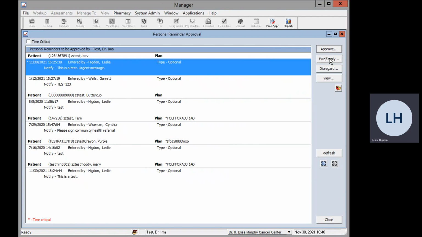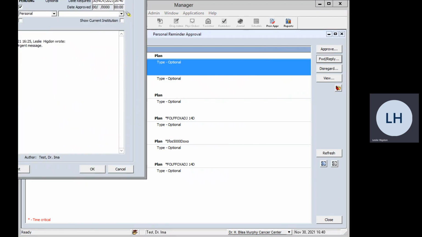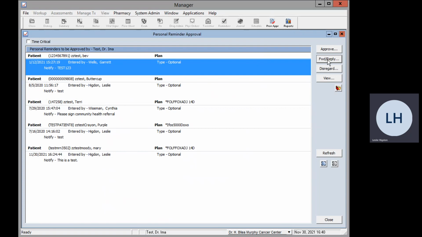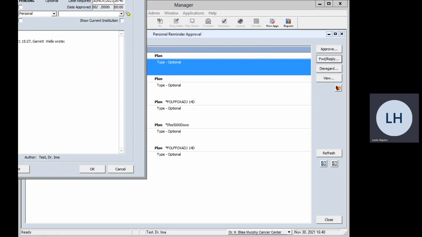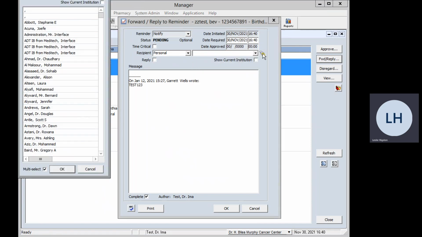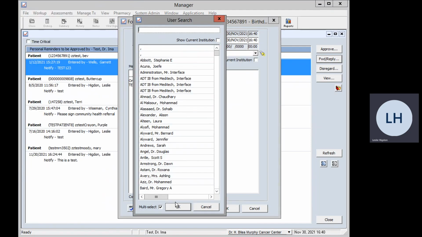You can also forward or reply to a reminder. So if you wanted to reply, all you have to do is click the reply button and it'll send it right back to the source. And you can just hit OK. And you can also forward. So if you receive a reminder that's best suited for someone else, you can just select from the list. And again, you could also use the flashlight and use the multi-select.